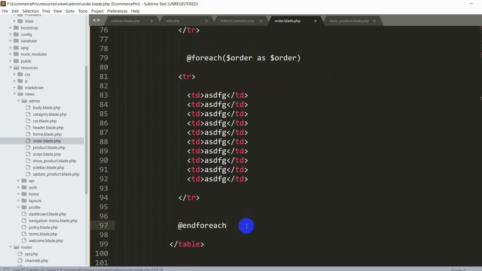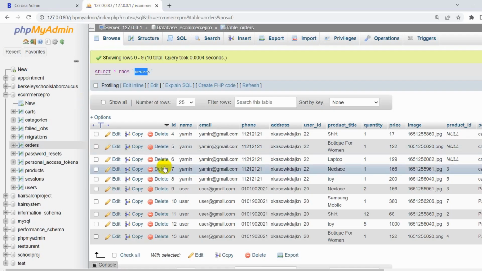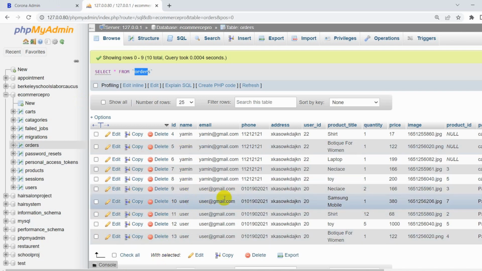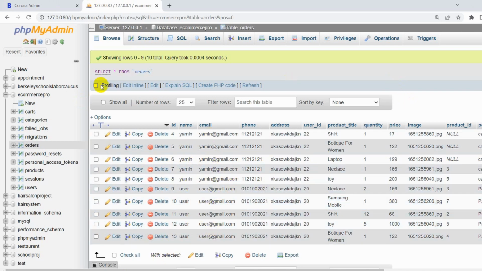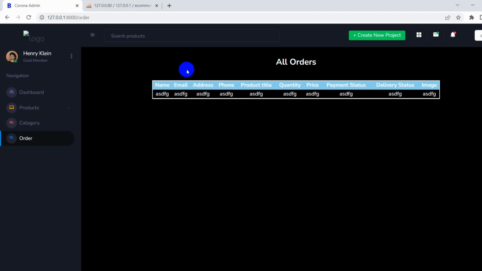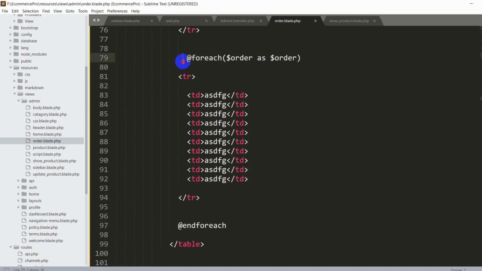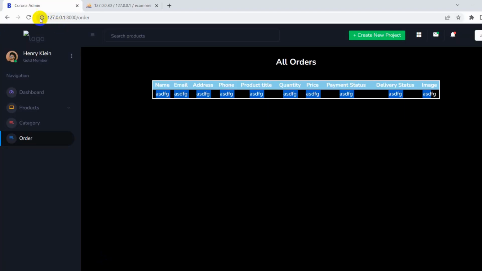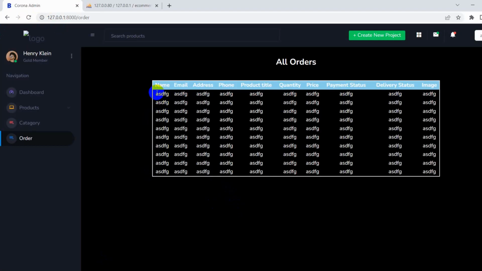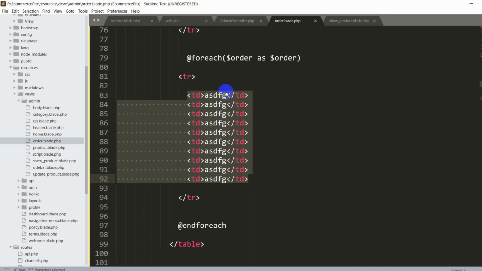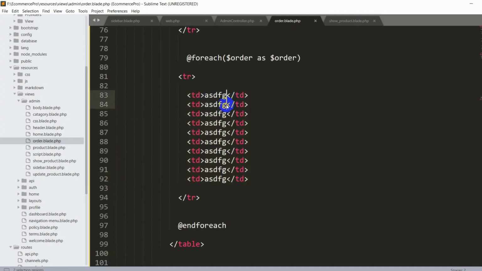So right now if we save it, you can see in the order table we have around 13 records. If we now refresh over here, we'll see the same data 13 times, because we have this foreach loop, and this foreach loop will go around 13 times. So if I now refresh here, we can see all that data repeated over here. So let me just remove all those things from the td, and we'll show the valid data over here.